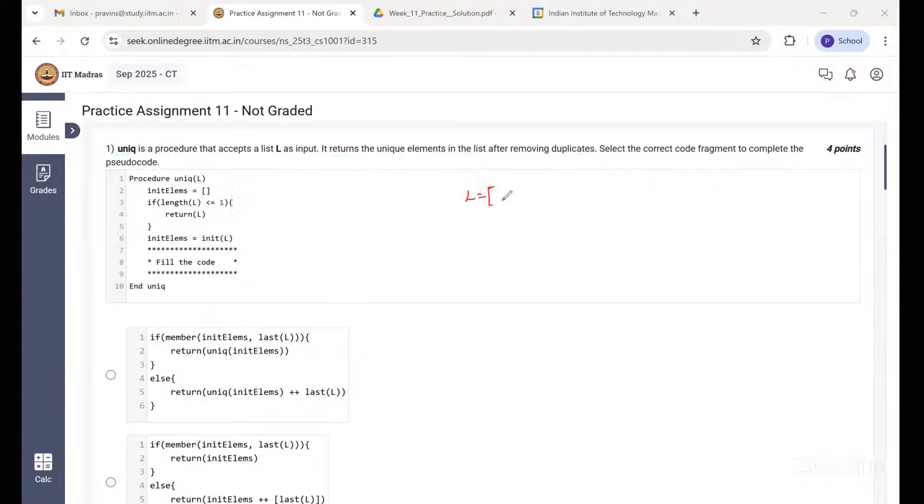So we'll take the list 1 2 1 4 5 4 3. Okay, so let's execute this code with this.